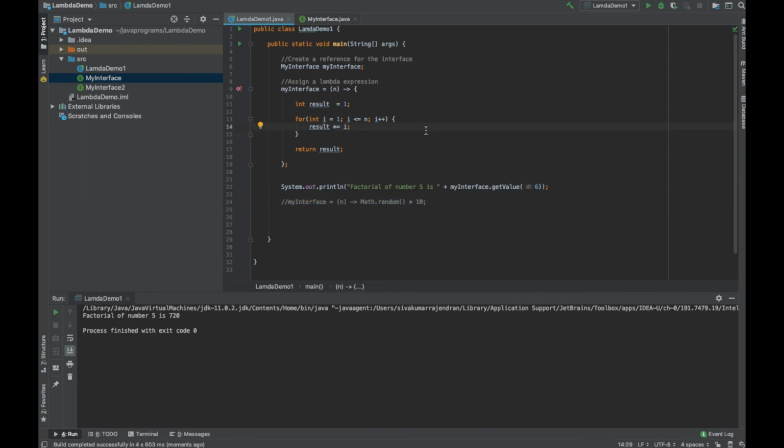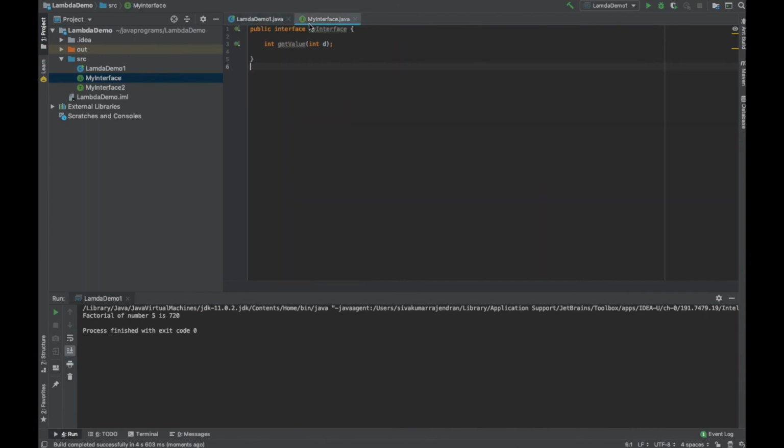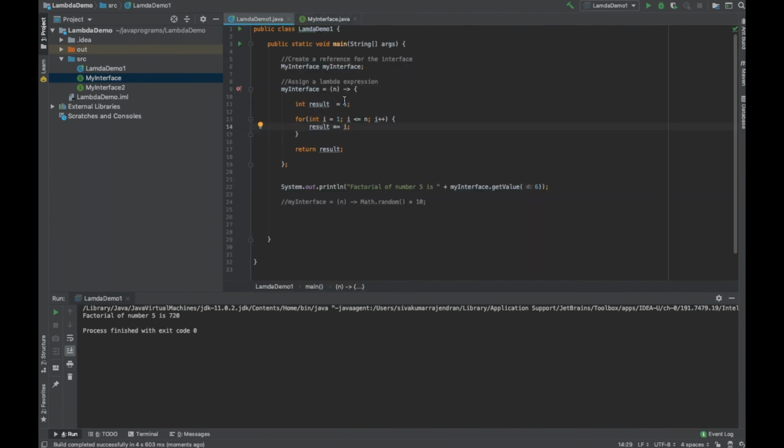So this is all I wanted to cover in this course. Hope it was helpful to understand the basics of lambda expression and how it is implemented. Thank you.